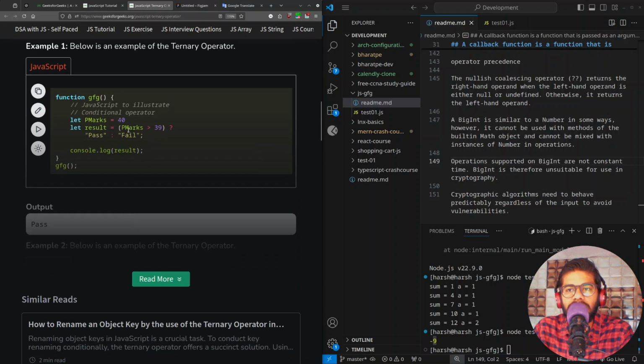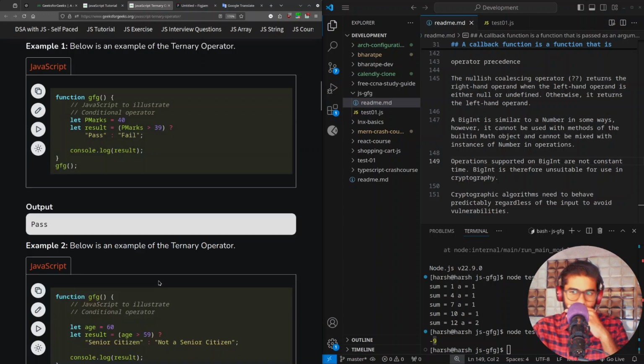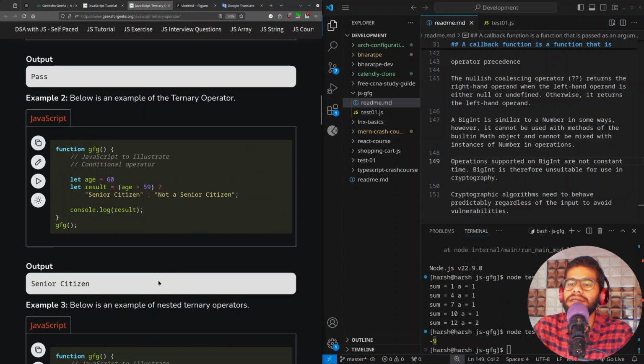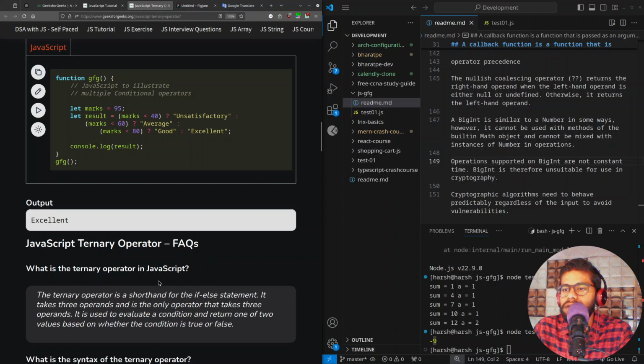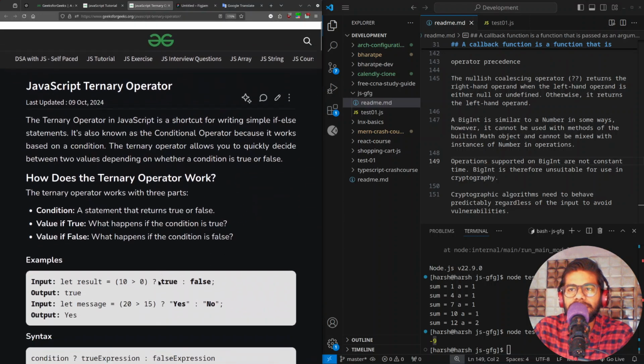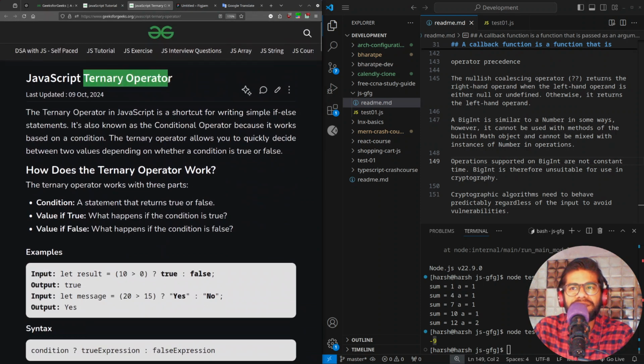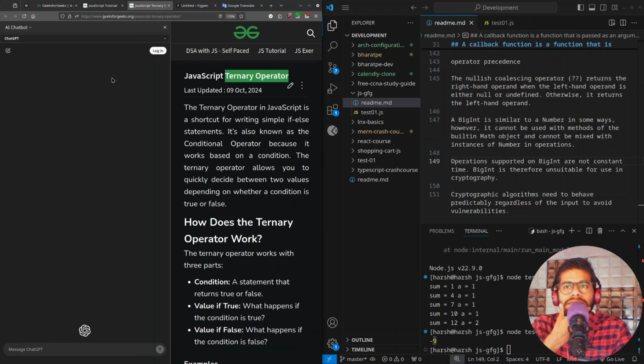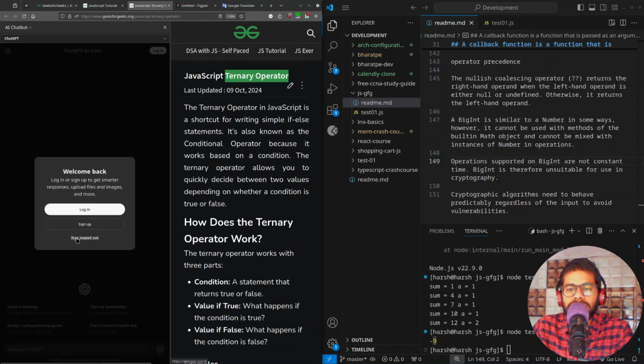If the variable p mark is greater than 39, then run the pass. And if it's less than, meaning the condition is false, then run the fail. Good. I think I might require a few quizzes on the ternary operator. Let's see.